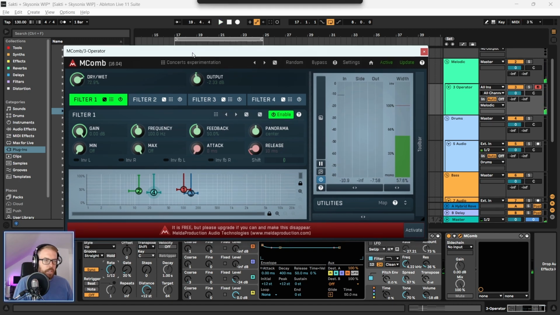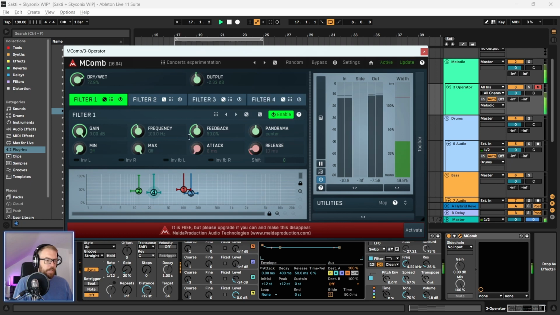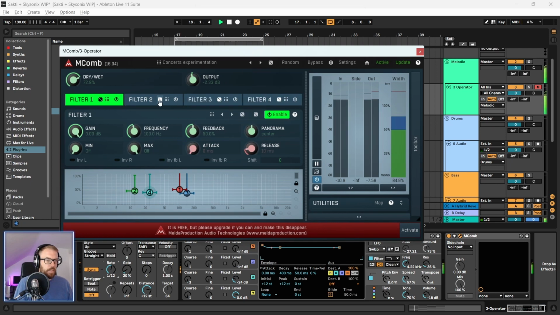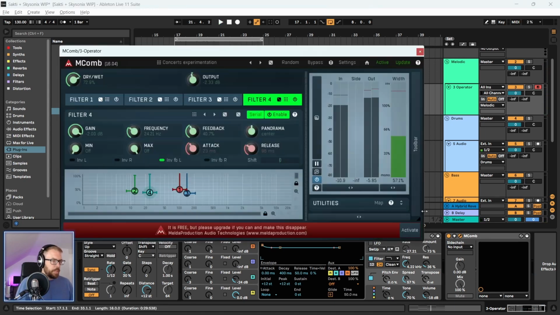Who's filtered, or who's panned all the way to the left? You are. Let's bring everyone in a little bit more. Okay, that one's kind of cool. Maybe let's turn the dry/wet down a little bit on that.